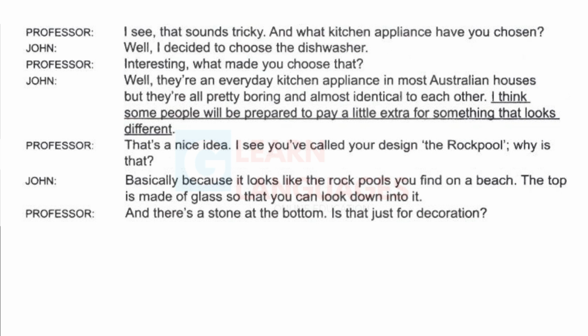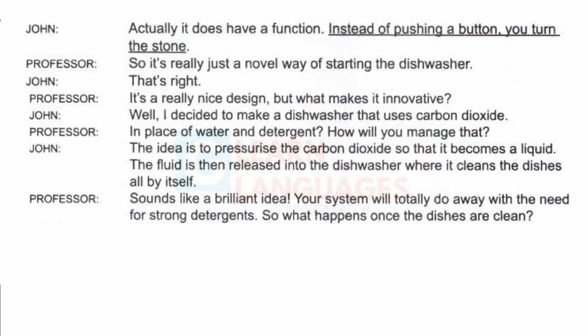It's a nice idea. I see you've called your design the rock pool. Why is that? Basically because it looks like the rock pools you find on a beach. The top is made of glass so that you can look down into it. And there's a stone at the bottom. Is that just for decoration? Actually, it does have a function. Instead of pushing a button, you turn the stone. So it's really just a novel way of starting the dishwasher. That's right. It's a really nice design, but what makes it innovative?